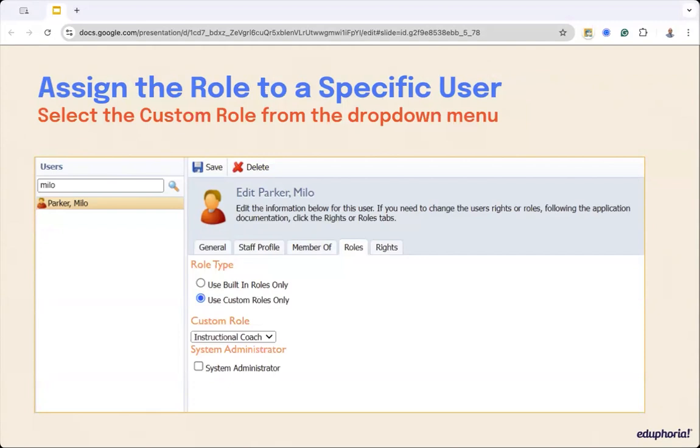One thing I wanted to point out is, let's say I decided to switch Milo over to a custom role and make him an instructional coach, and then something changes and I want to go back to the previous system. If I switch back to use built-in roles only, it will remember the role that was assigned to Milo before I put him in a custom role, and those settings will still be there. So you don't have to remember what everybody had. When I click back on built-in roles, it'll go back to what was set for him previously.